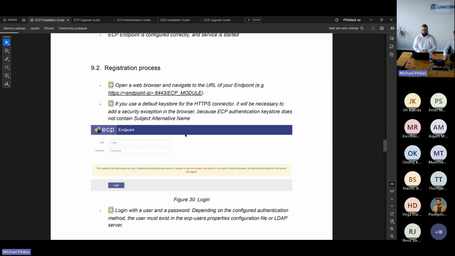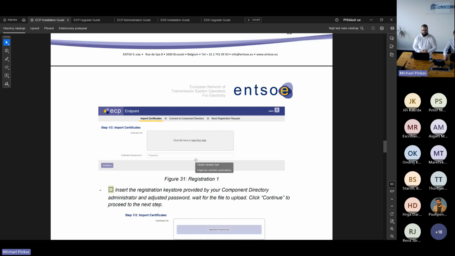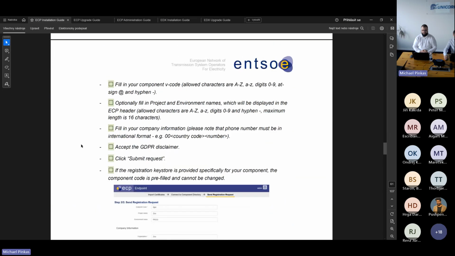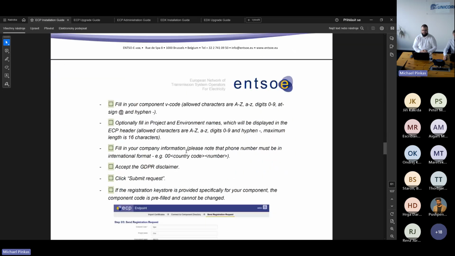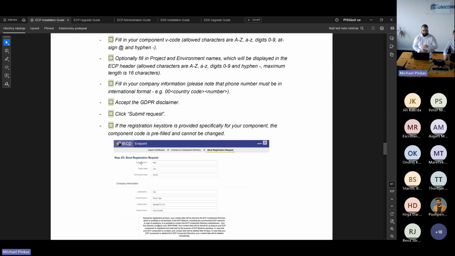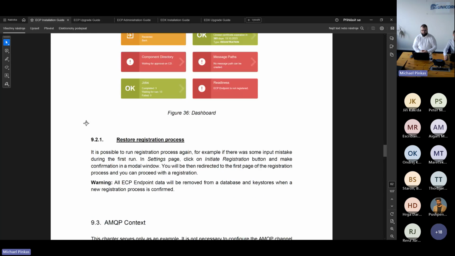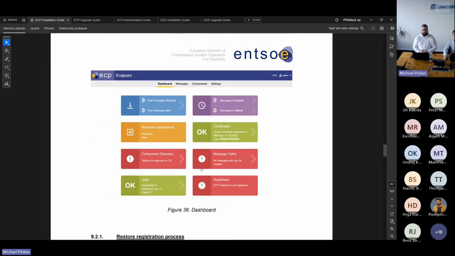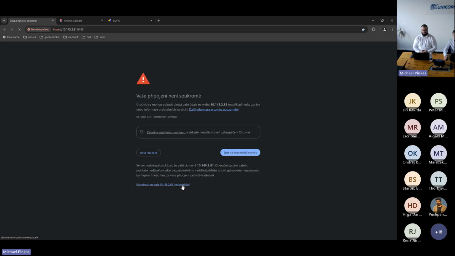Regarding the registration process, we have it described here. We are already on this step. We will go through that in a moment. Below this, we have a little more detail on what characters you can use in the component code, let's say, the endpoint code. And following that, we will end up on this screen. So I will go to the component directory to obtain the registration key store.